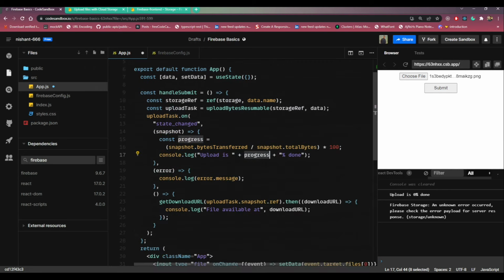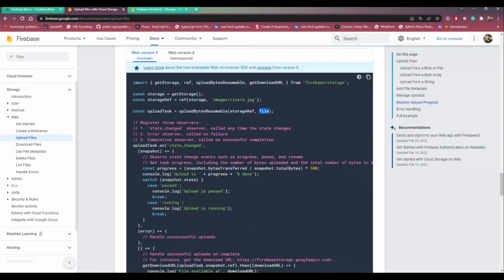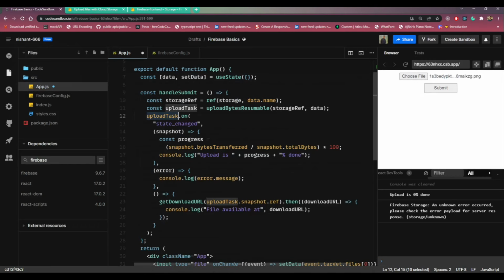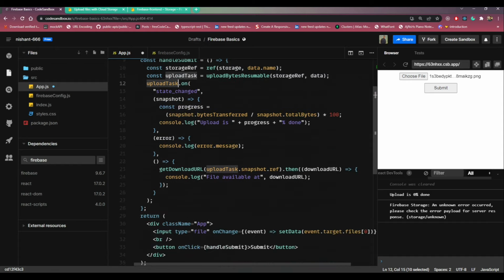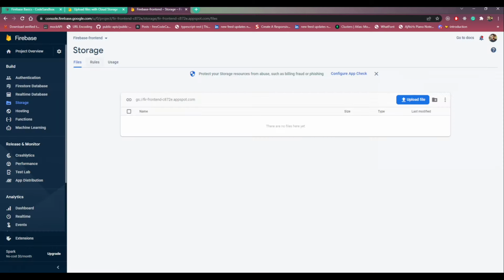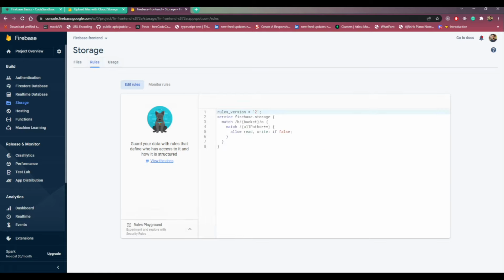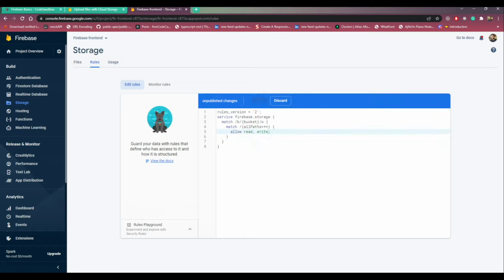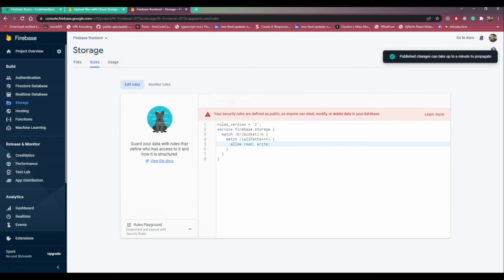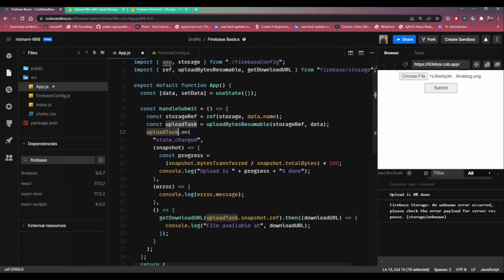So it's not being properly uploaded because why? Const upload task is here. Dot on. Fine. State changed. Okay. Fine, all as well. Snapshot. Progress error. But why can't we upload a file here? Yes, because the rules are not set up here, I think. So we have to also check the rules. So open the rules and see the rule here is we can only upload a file only when we are authenticated. But we are not authenticated here. So let me try once more. It will work. Submit.